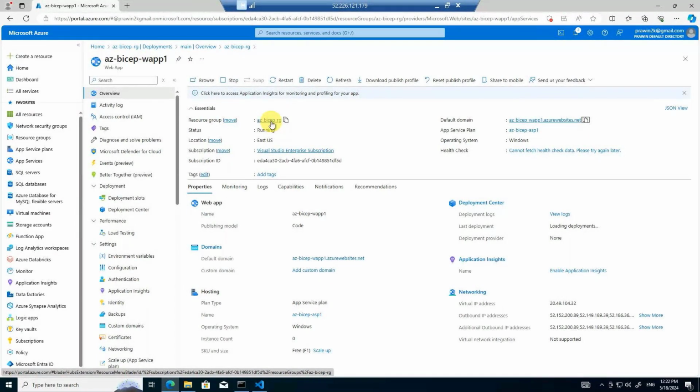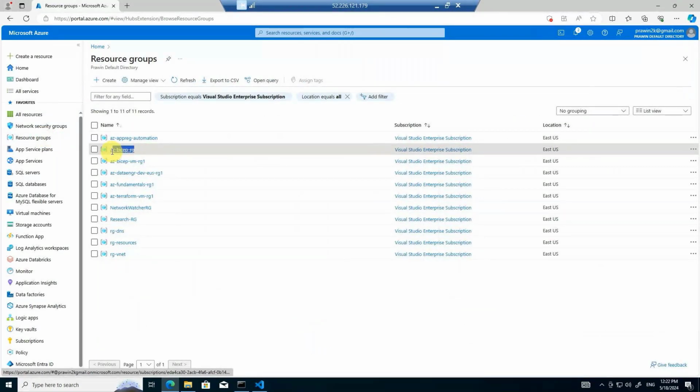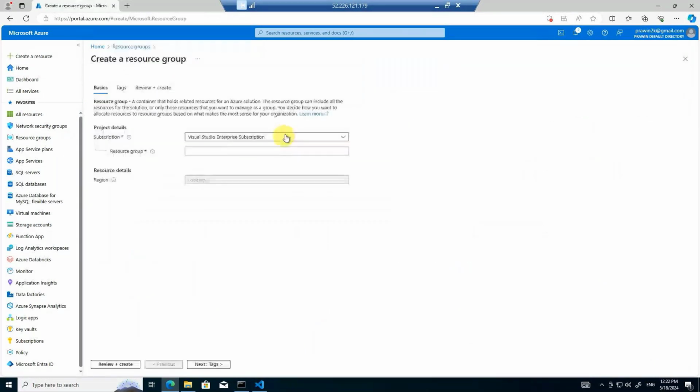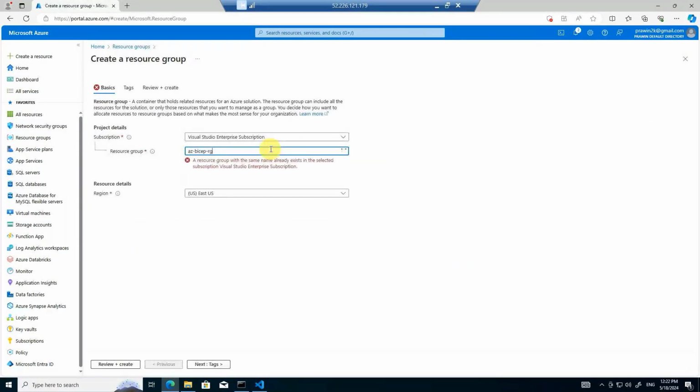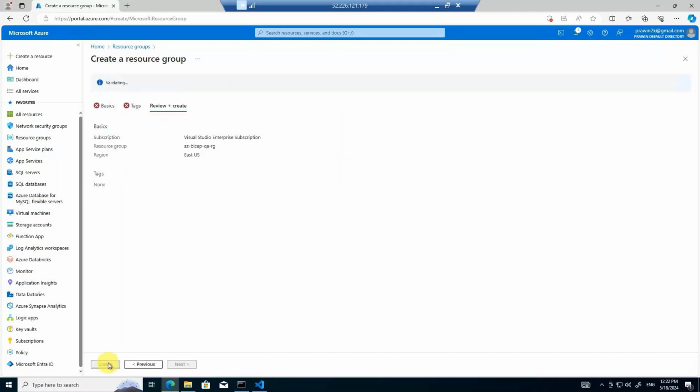Similarly, in real world, you will have multiple environments, right? So for every environment, you will have to create a resource group. So let's say this is for dev. Let's assume this is for dev. Now let me create one for QA. QARG. Copy this. I'll copy it. So now QA team also needs same resource groups. I mean same resources.